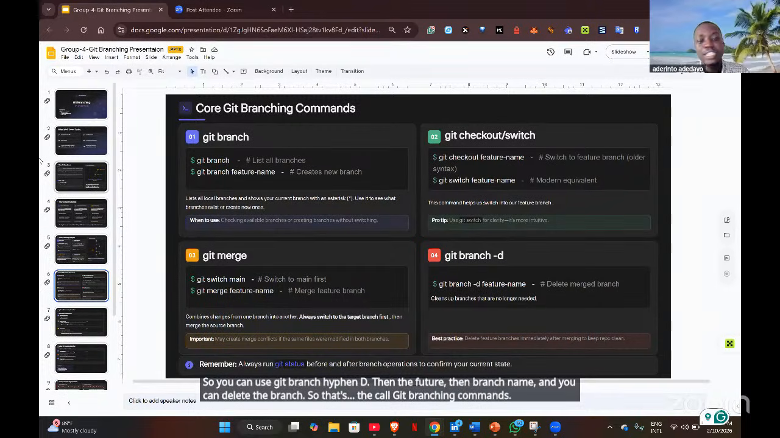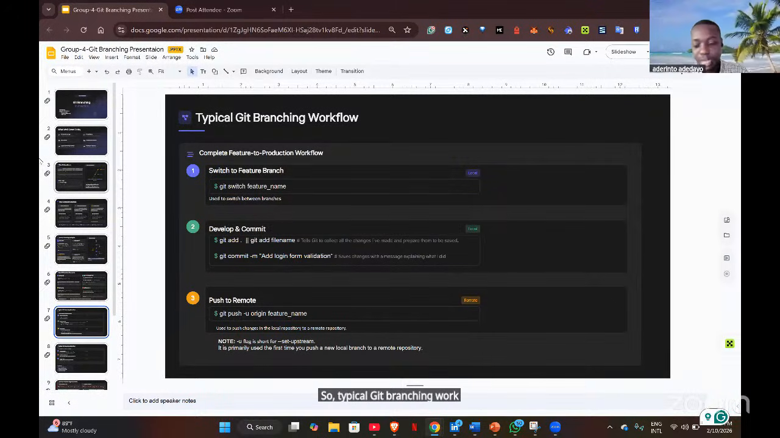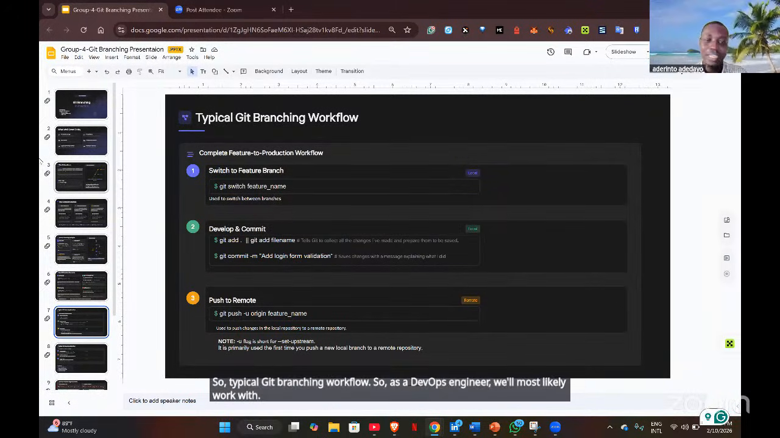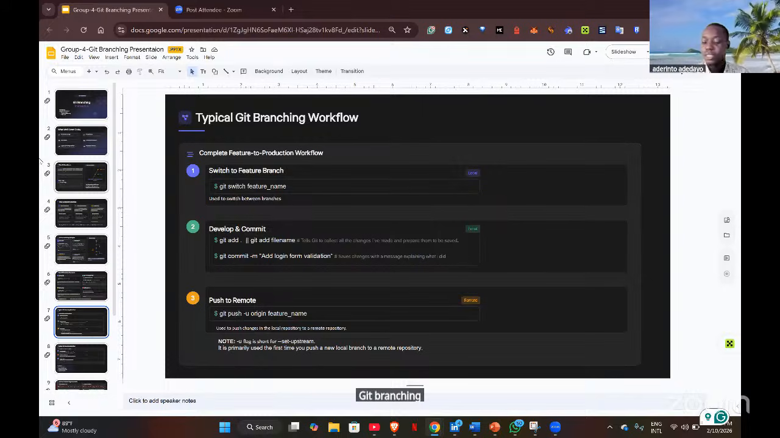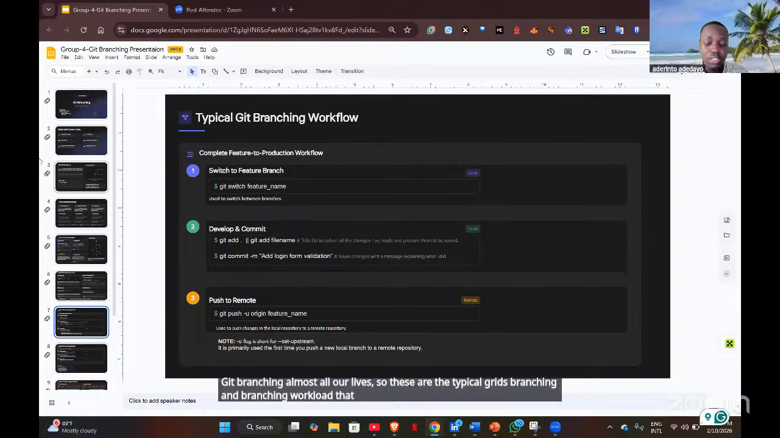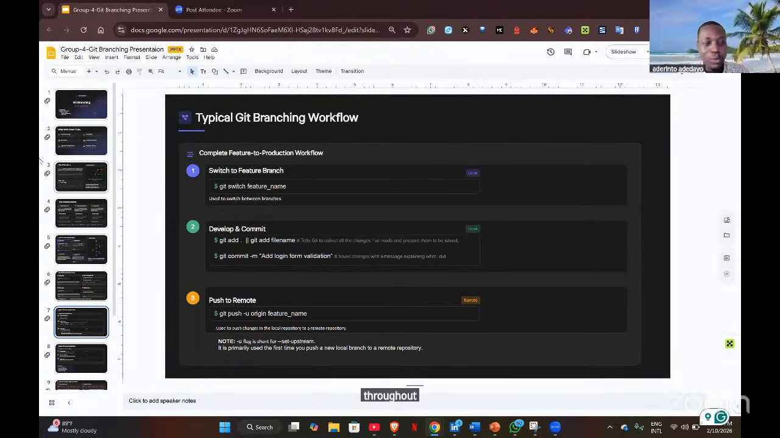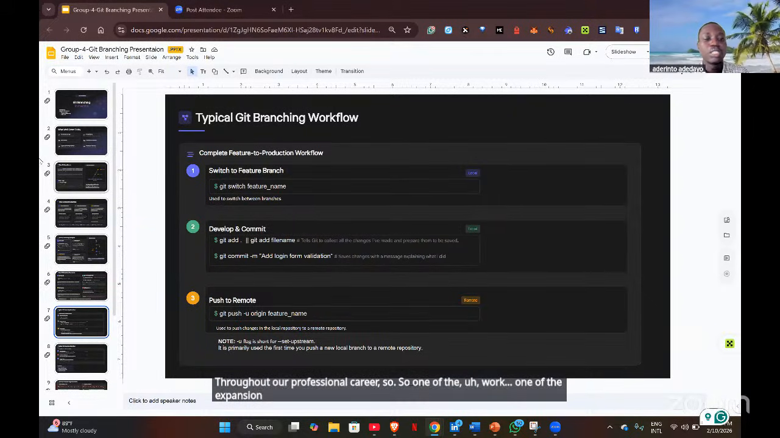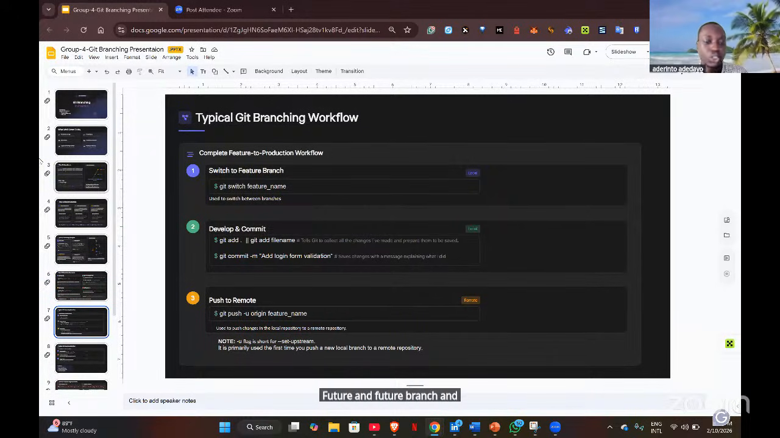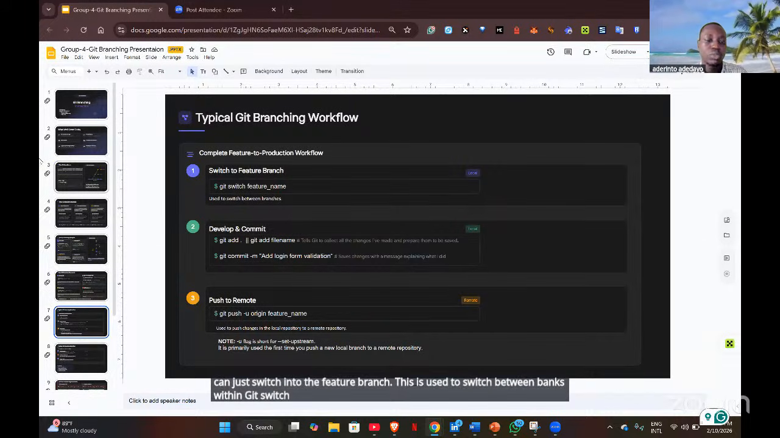So, a typical Git branching workflow. As a DevOps engineer, we will most likely work with Git branching almost all our lives. So these are the typical Git branching workflows that we'll most likely work with throughout our professional career. One of the workflows is switching between a feature branch and the main branch. You can use git switch and the feature name. Once you create your branch, you can just switch into the feature branch. Git switch is used to switch between branches.